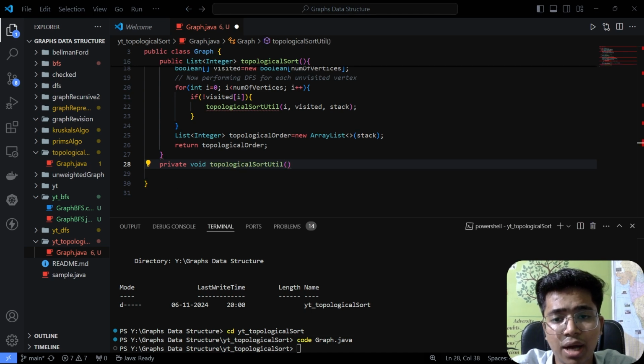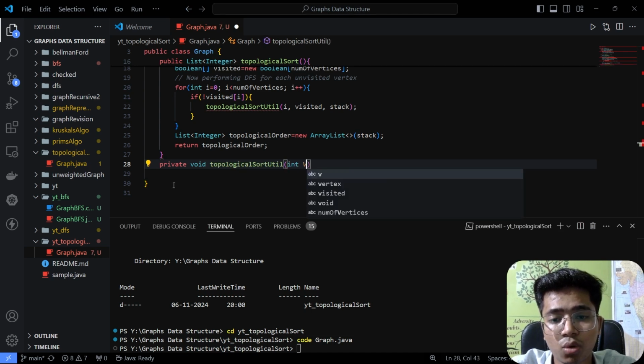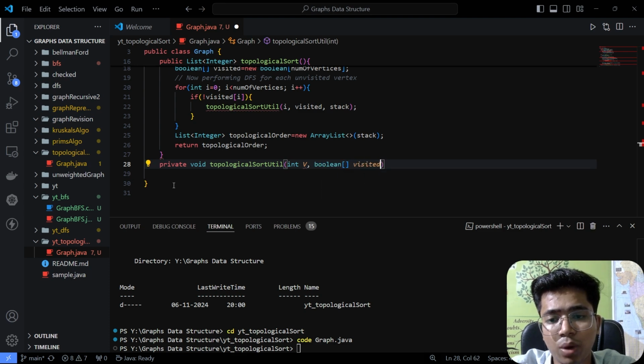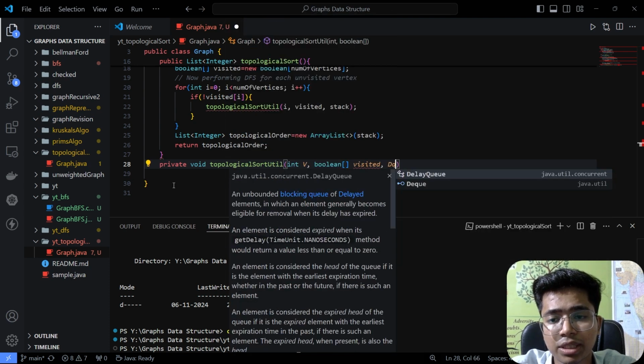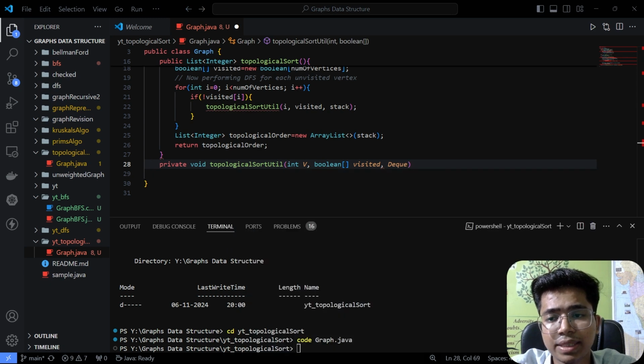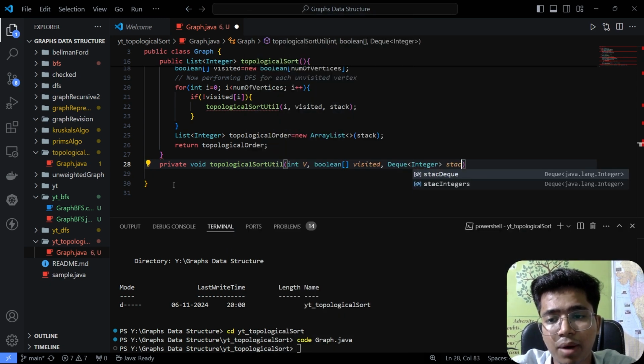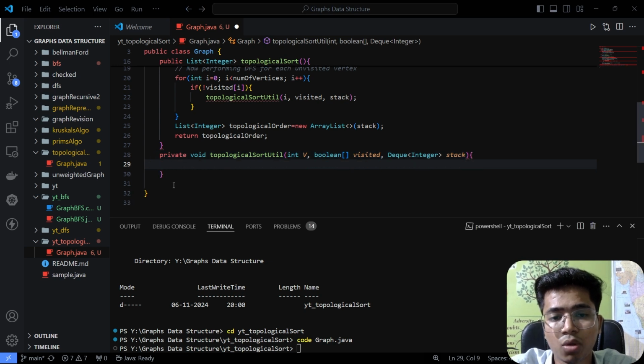Here, first an integer is passed, which is our vertex, integer v. Boolean visited, an array with boolean values, is passed. A Deque stack declared with Deque type of data is also passed. Now, whatever node we are processing first, we'll mark visited as true, meaning we have visited that.